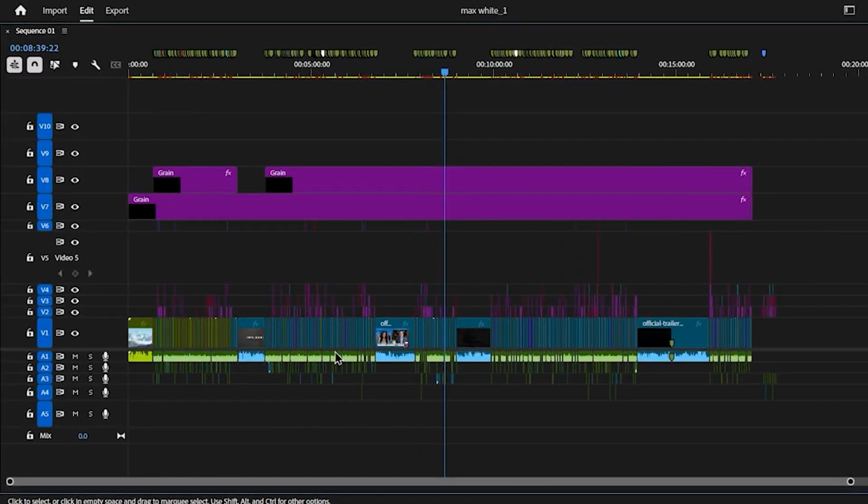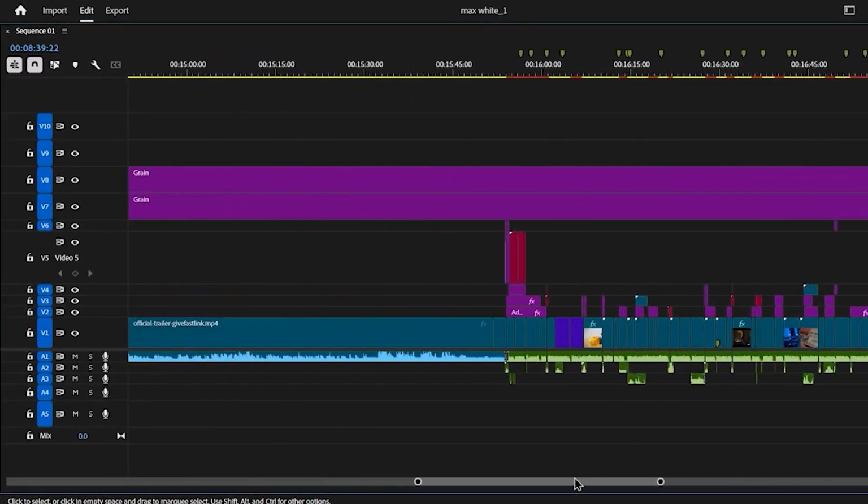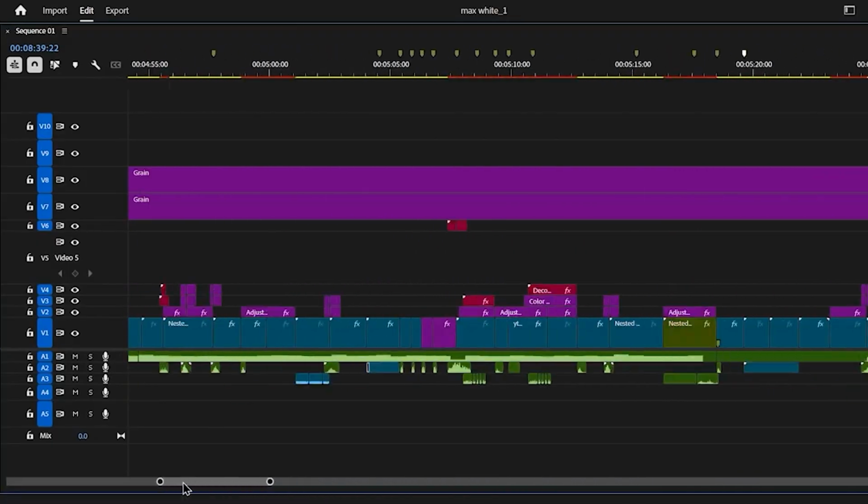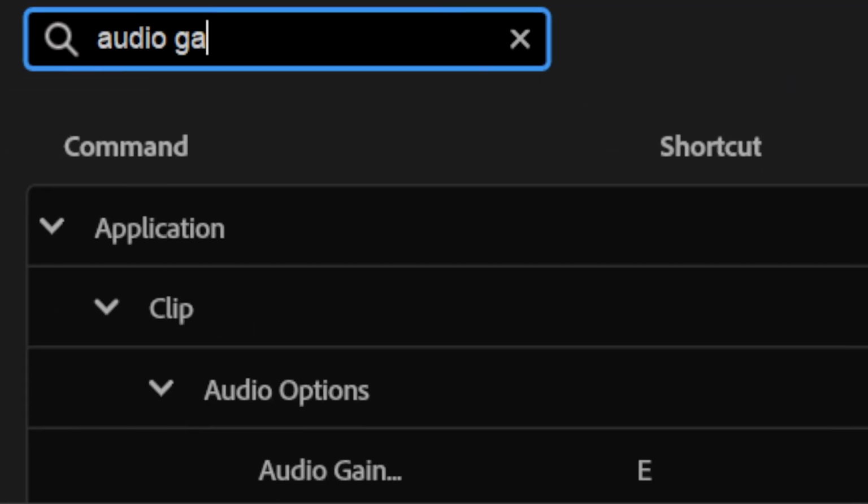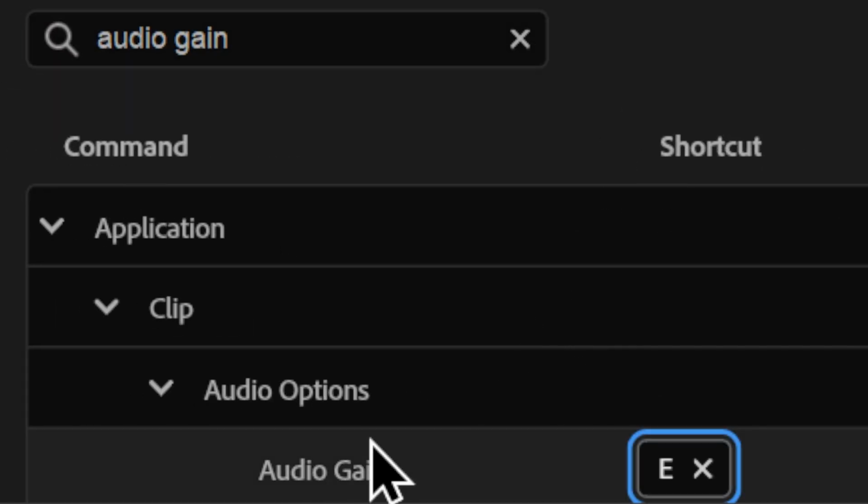Let's talk about volume, shall we? Now, usually I don't adjust or regulate my audio manually. I have a whole different method, actually a swarm of different methods I use. I probably will make a separate video about all that eventually, but let's say you want to edit your audio manually or you want to lower the volume by a couple of decibels. Well, for that, I recommend you bind that function to E.